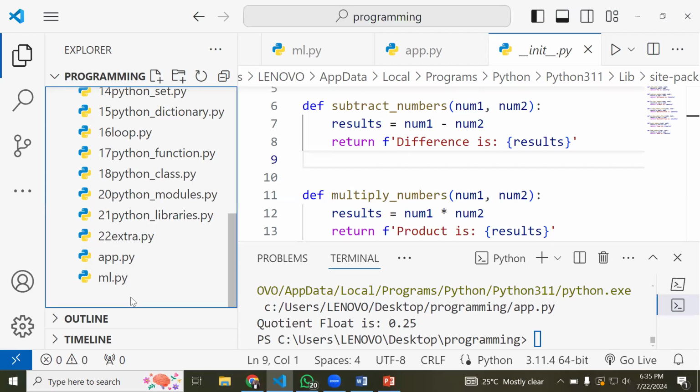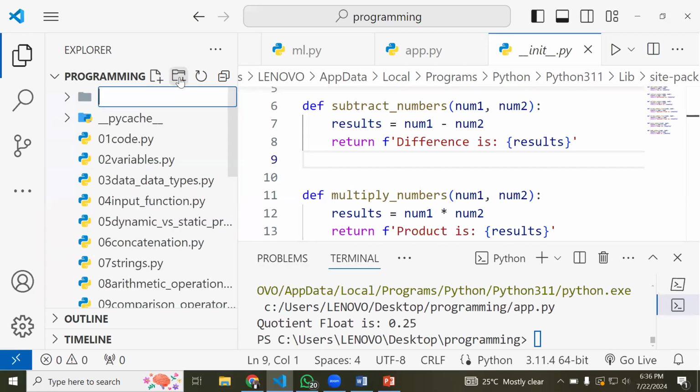Okay. But now let me just create another folder over here. Remember, app and ML are in the same folder. But let me just create another folder over here and let me call this folder, let's say, which name?